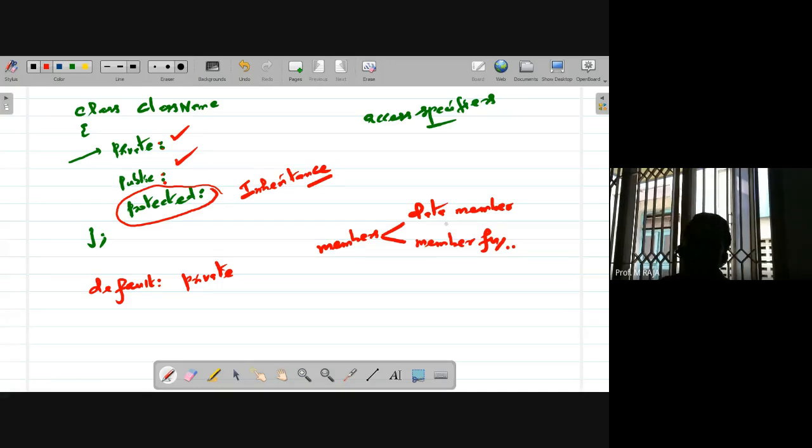Data member means the data are simply the variables that are declared inside as part of the class. These are variables. Member function is nothing but simply the functions, similar to C functions. Collectively, the variables and the functions are said to be the members of the class.